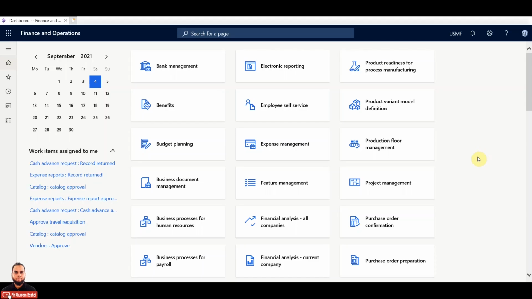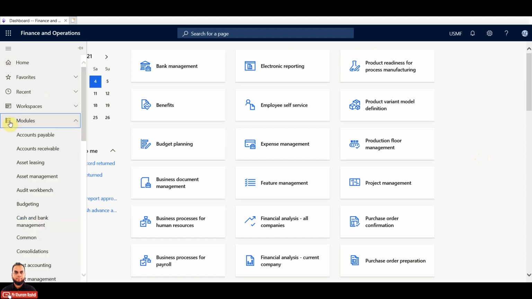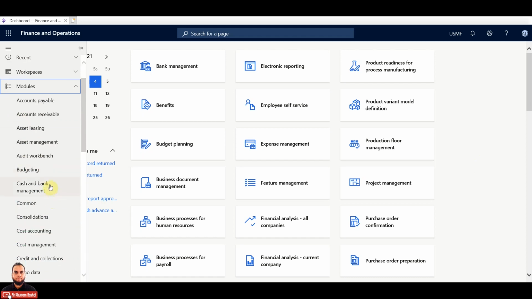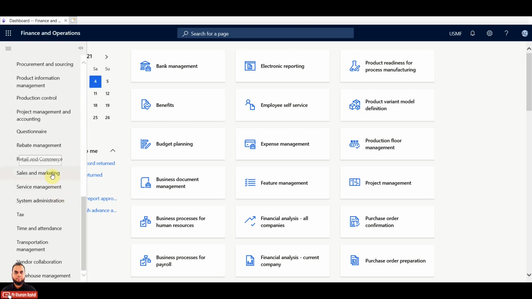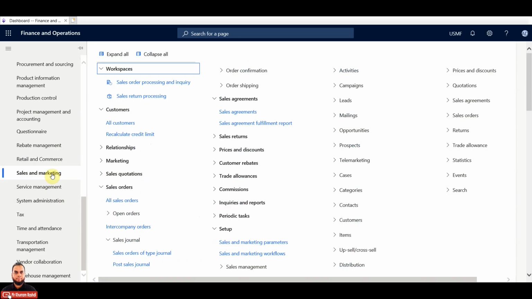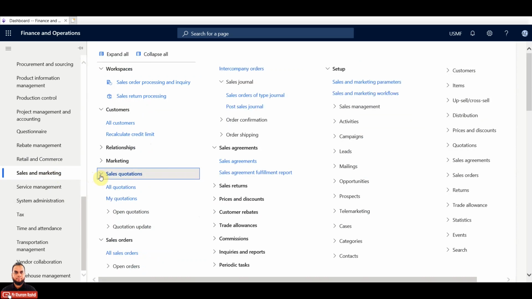So now in the demonstration, we will see from where a sales quotation can be generated. This is the user interface of D365, and on the left hand side in the module pane, you can see the various modules, in which account receivable is also there, and the sales and marketing module is available also. First of all, once we switch to the sales and marketing module, in the menu you can see a group of sales quotations, and there you can find all quotations.